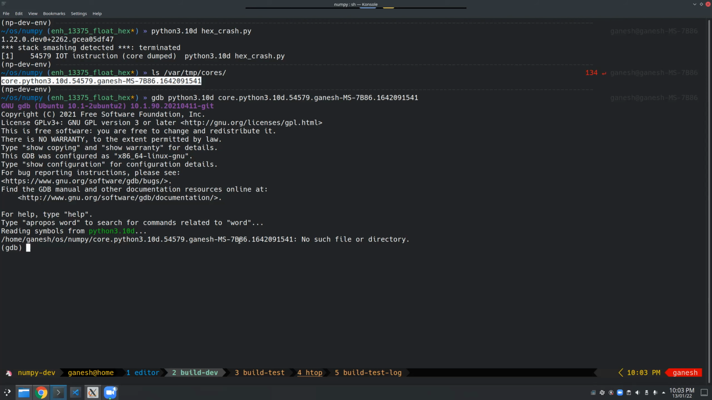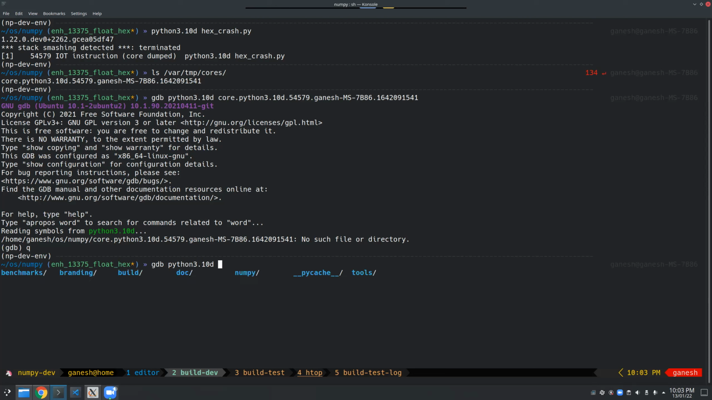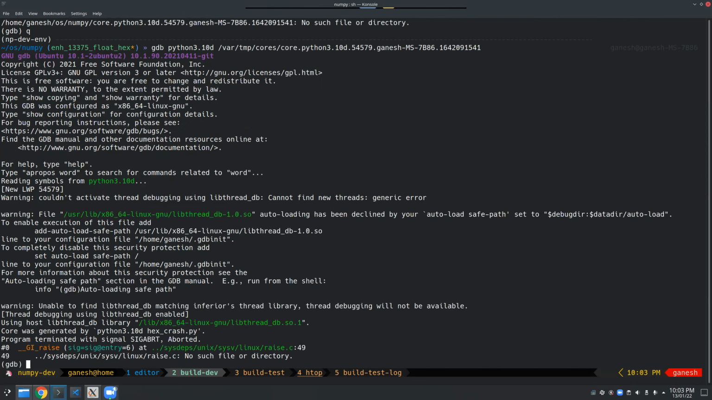Okay, it's saying no such file or directory. I need to give the full path. I gave the wrong one, my bad. Let me just give the full path. Okay, so everything has been loaded now.